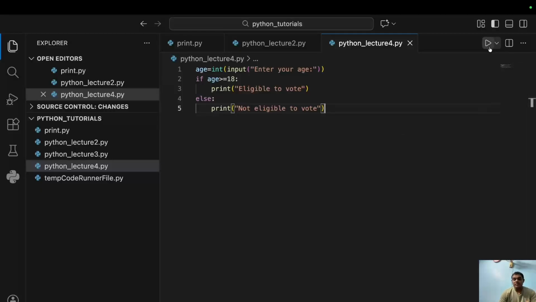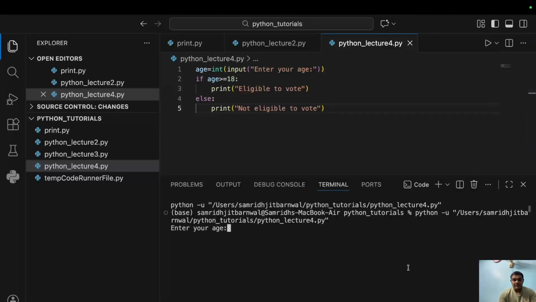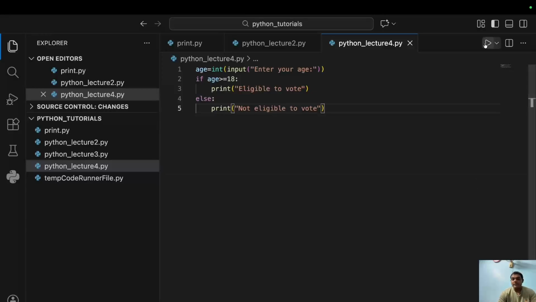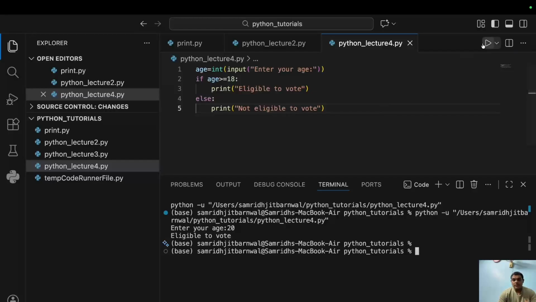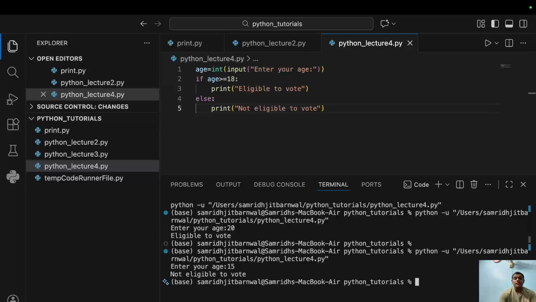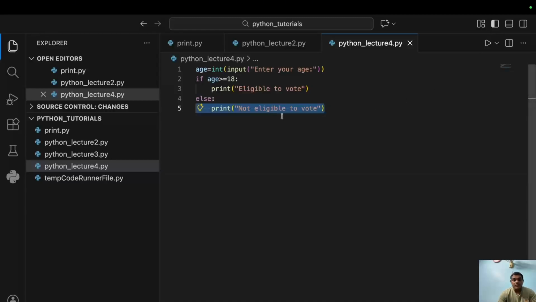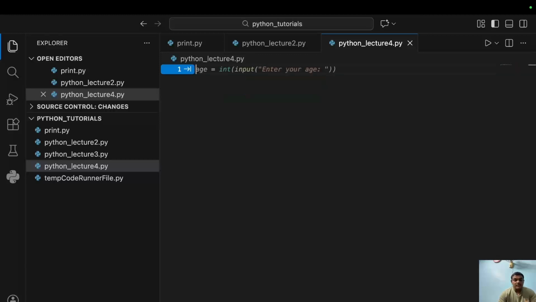So let's execute this. Now if I give the same input, 20, we get eligible to vote. Now if I give 15, we get that you are not eligible to vote. Now, this was the first practice program I gave to you. Now, let's move to the second one.